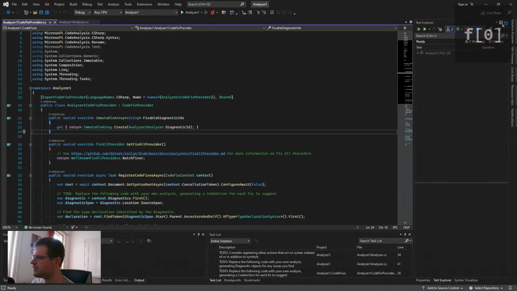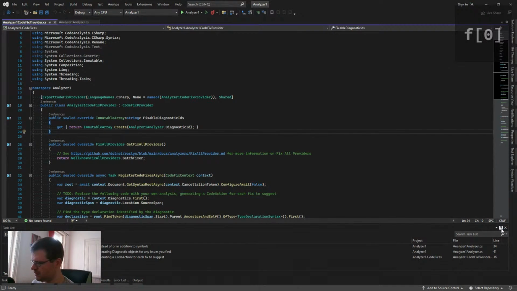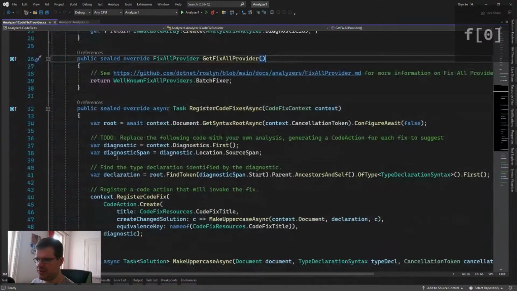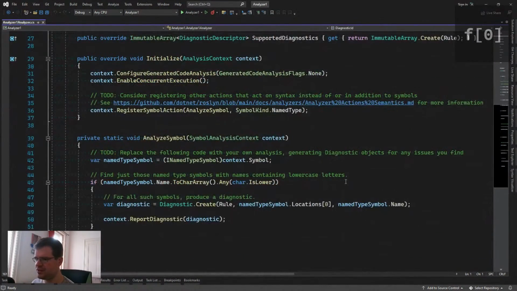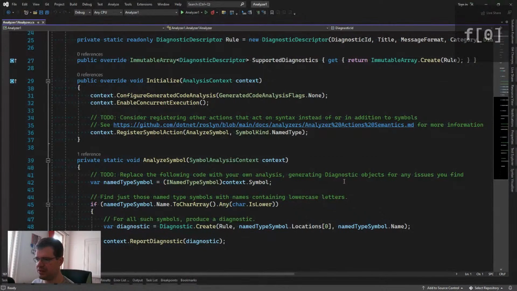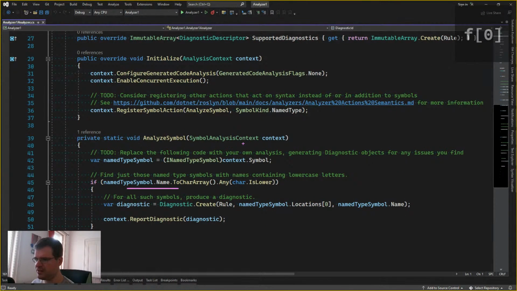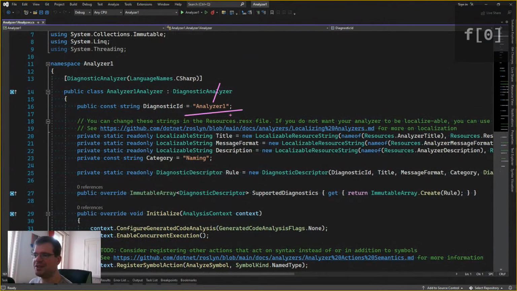Okay, let's close down these. All right, zoom in. So this project has an analyzer, and this analyzer creates a diagnostic if the name of a symbol of any named type is not all uppercase. And this will report diagnostic analyzer 1 in this case.